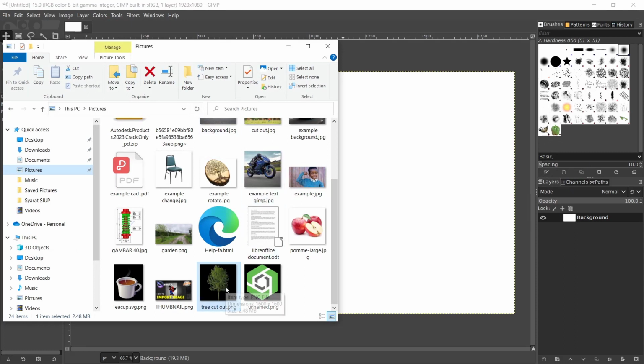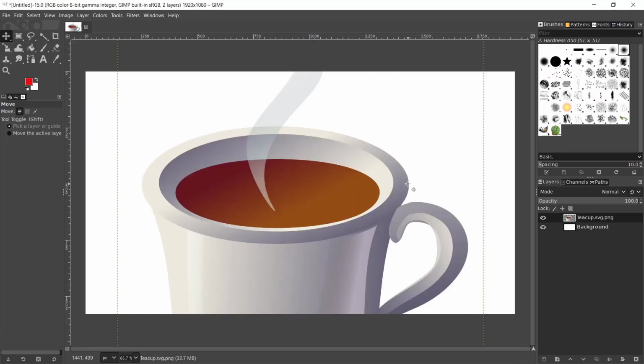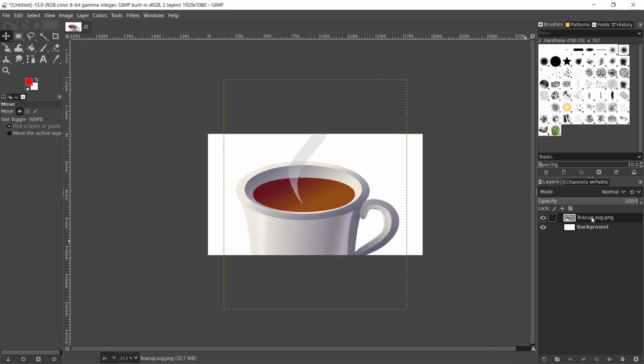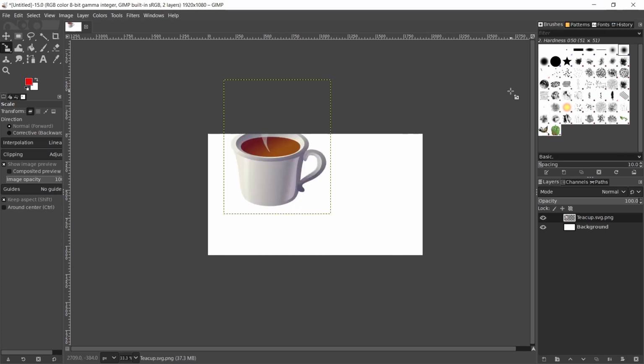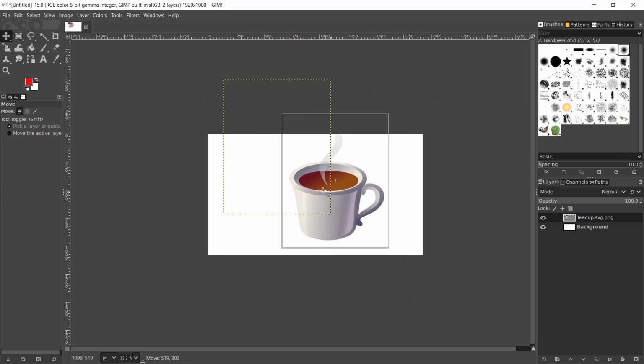Now, to add an image into this layer or this canvas, you can open your folder and I will use the drag and drop option. You can select this object, drag and drop it into the canvas. It will automatically add the image with a new layer. You can see at this point I will resize this image and move it to the center point.